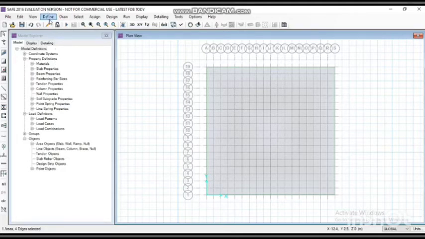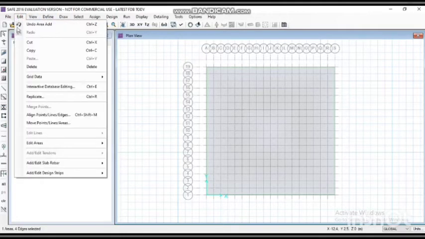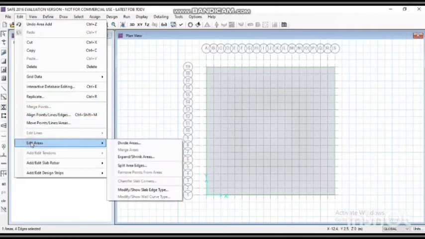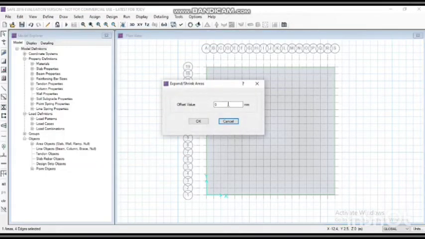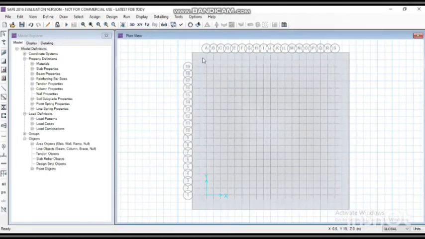Go in the edit menu. Click over the edit areas. Expand edit areas. Now here put the value in mm, that is 2000 mm, that is 2 meter. We have to expand our area. Click over the OK. Here we can see that the area is getting expanded by 2 meters properly.